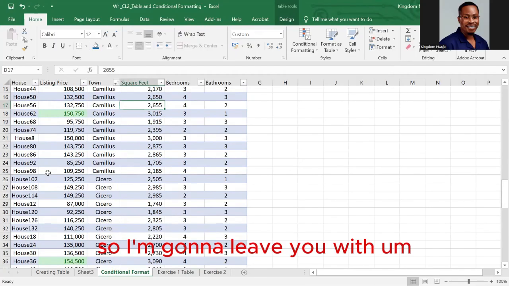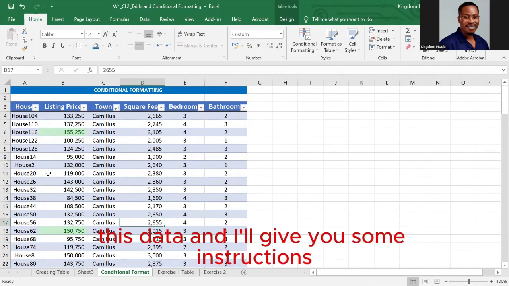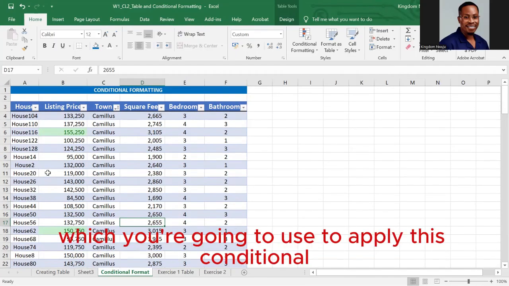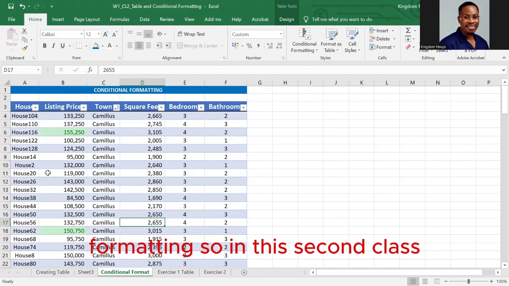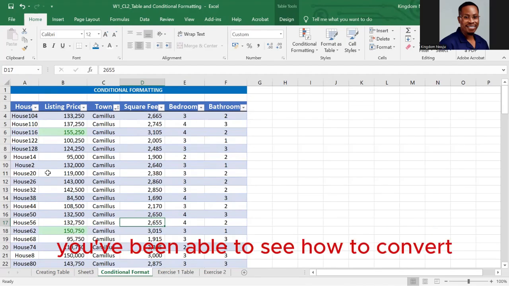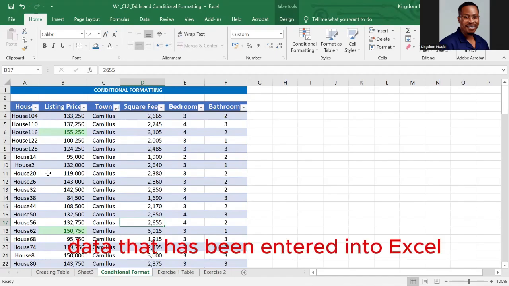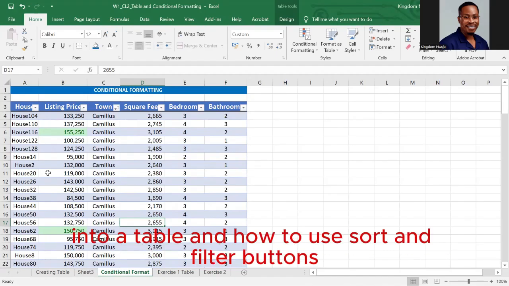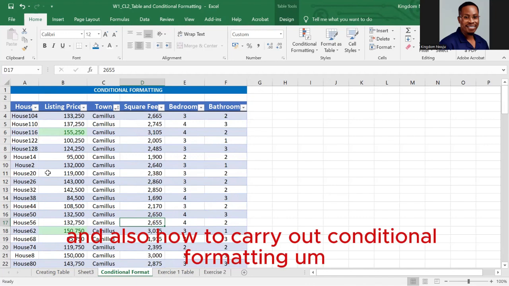So I'm going to leave you with this data and I'll give you some instructions which you're going to use to apply this conditional formatting. So in this second class, we've been able to see how to convert data that has been entered into Excel into a table, how to use sort and filter buttons, and also how to carry out conditional formatting.